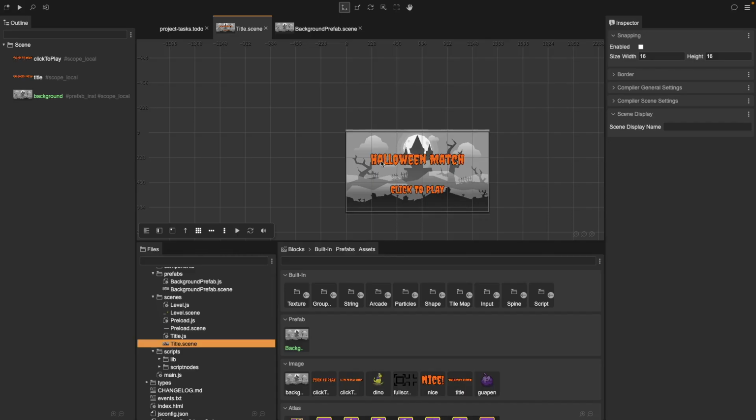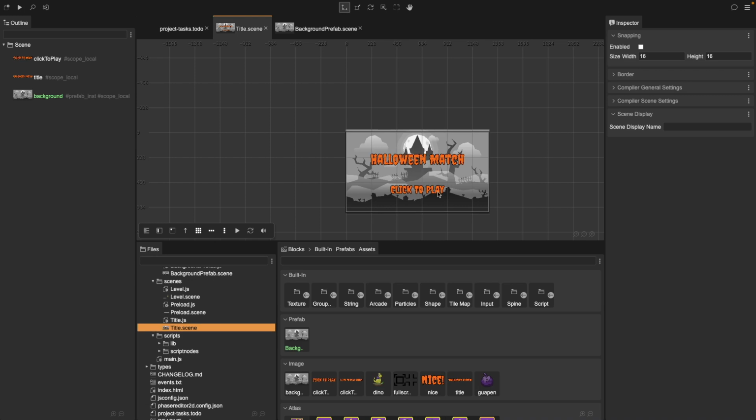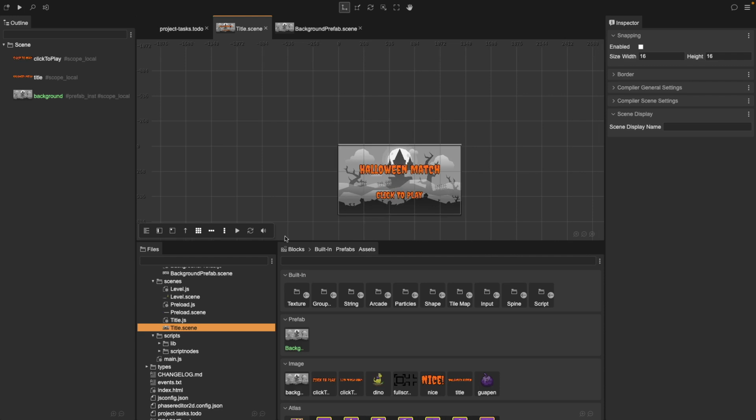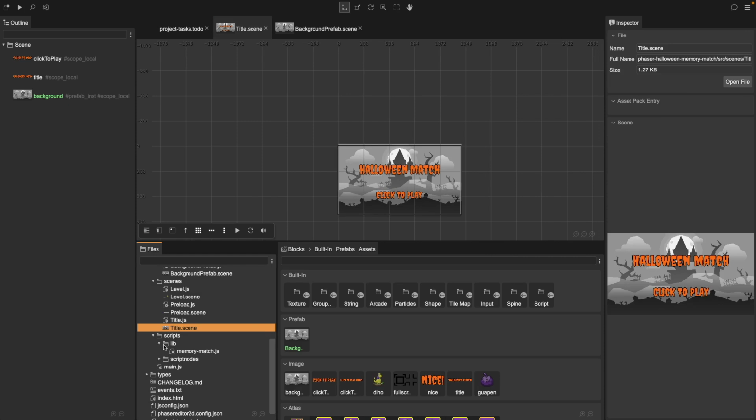Finally, for our title scene, we need to connect this to our level scene now. To do this, we need to listen for a click event on our scene, and once that click event happens, we'll use that to transition to our next Phaser scene. To do this, we're going to be making use of the scripts that we previously added when we loaded in our assets. Under our scripts folder, we have a lib folder, and this is going to be a reusable memory match library that we can use for our memory match game.